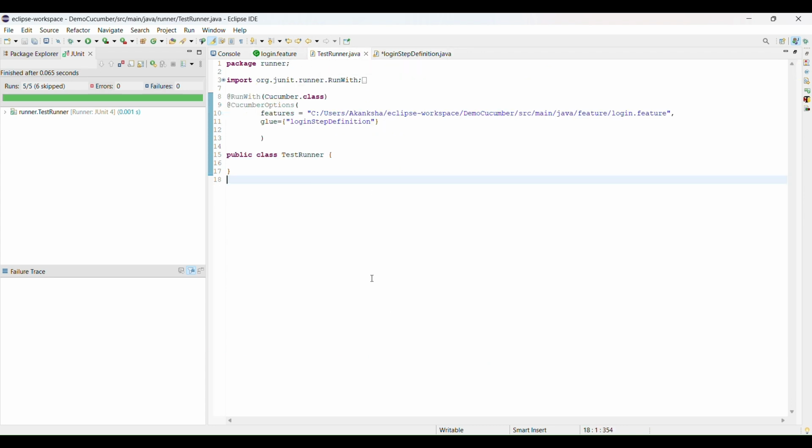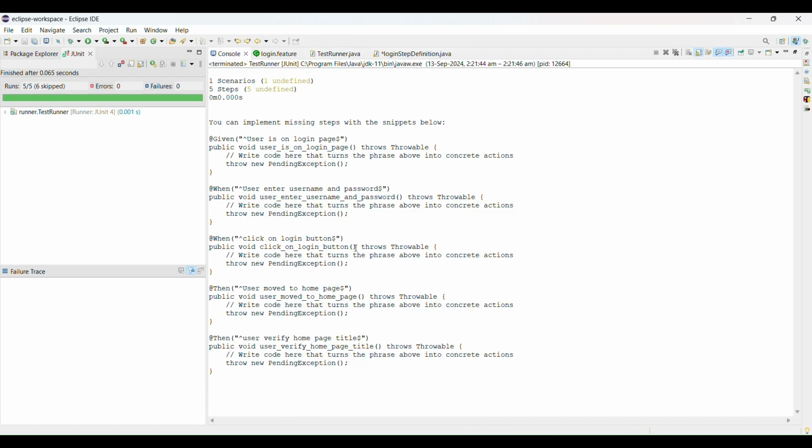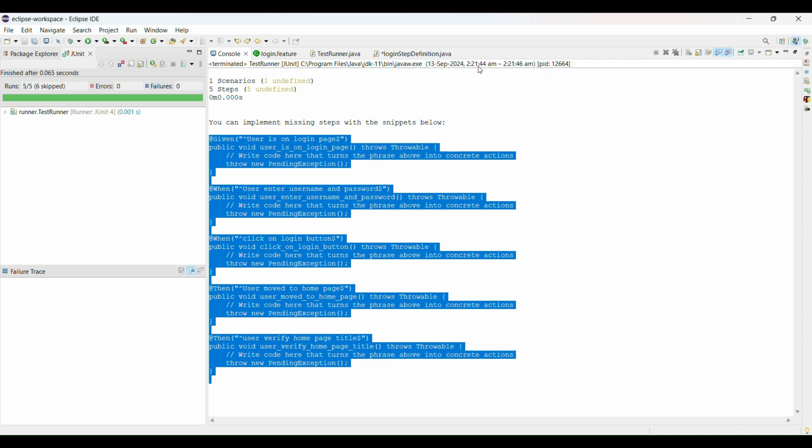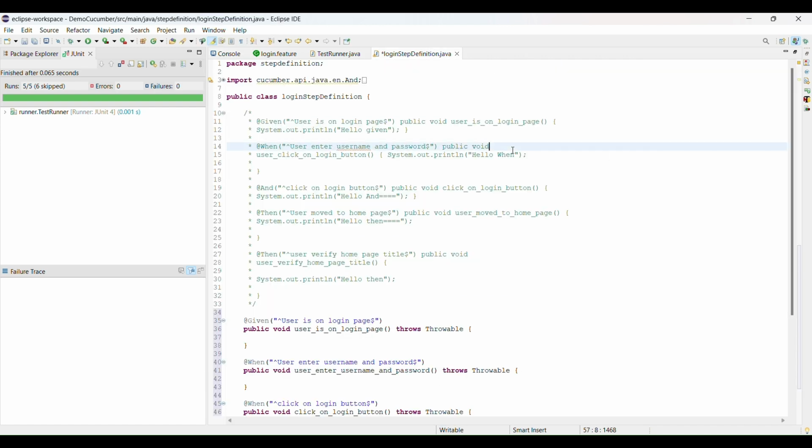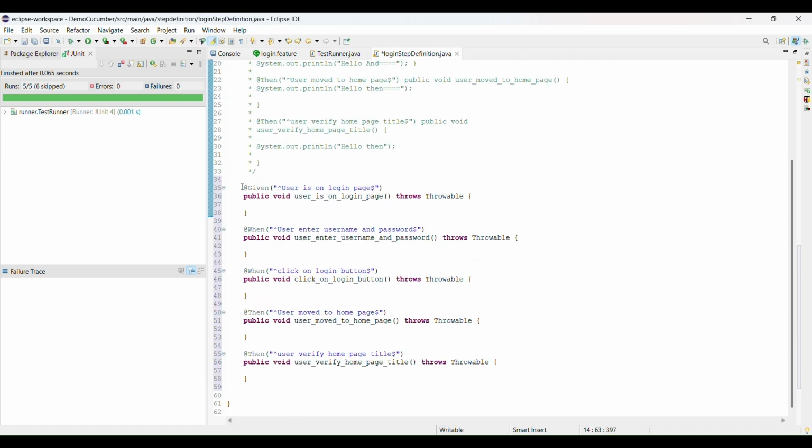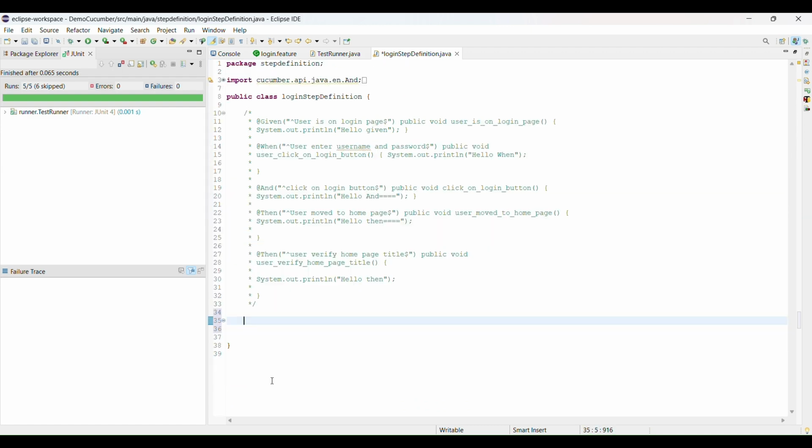If you have not created any login step definition, just create the feature file and run the test runner class, and you will get the format. You see here one scenario undefined, five steps. Inside the scenario we have five steps, and all the steps are missing. So they gave the snippet here. We simply need to copy and paste it and update the code.